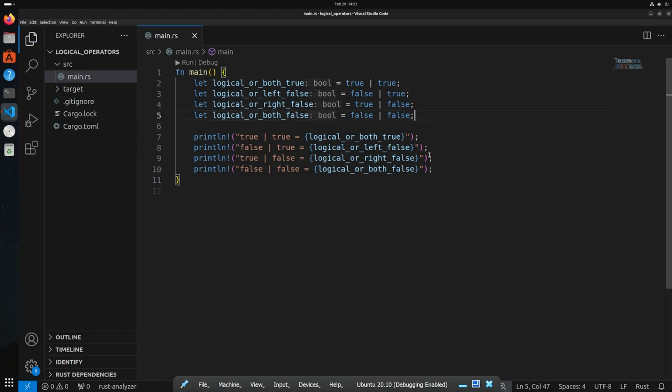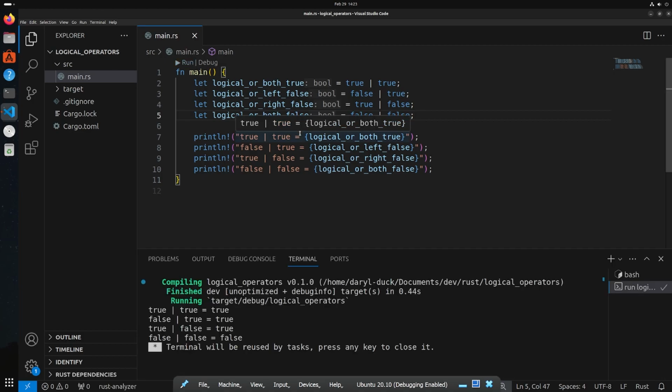Cool. So let's just quickly run that just to confirm that that's actually true, which is kind of ironic that I said that. But there it is. True or true is true. False or true is true. True or false is true. False or false is false. Cool. So that is the first logical operator. It's the OR operator. Remember, it's a pipe.